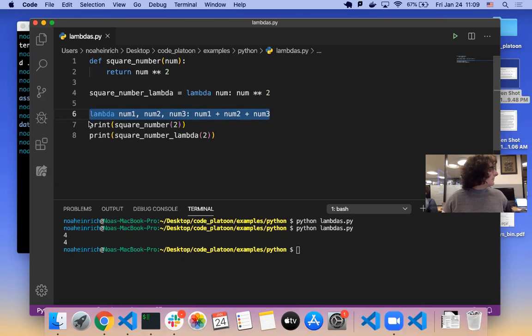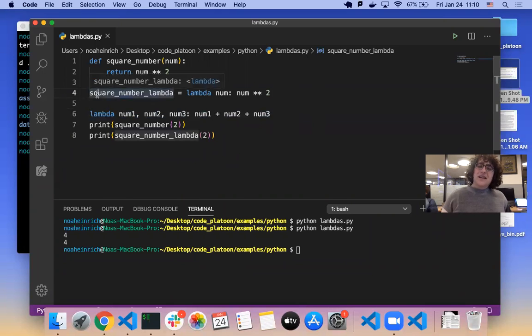So, yes. Can you read lines 4 and 6 in English? Like what it's exactly doing? Yes. So, line 4. We've created a variable called square number lambda. It equals a lambda function. Lambda here, this keyword, says what happens next is a lambda function, a one-line function. Num represents the input. So just like in our definition up here, we have our input. This represents the return value. So same as line 2 here.